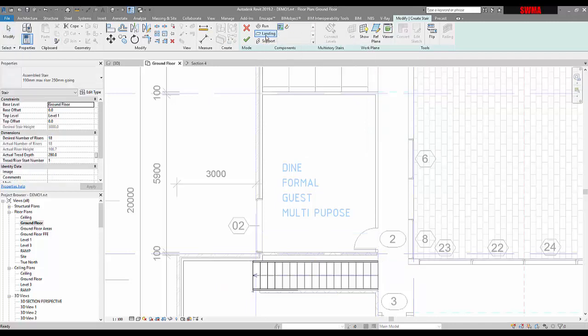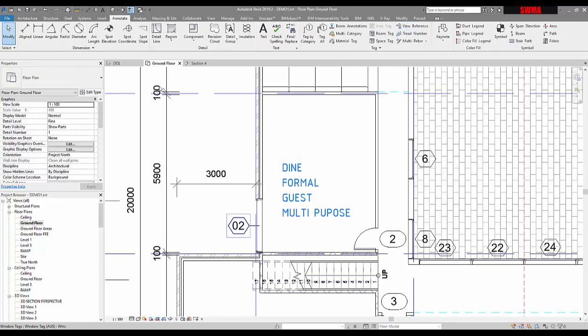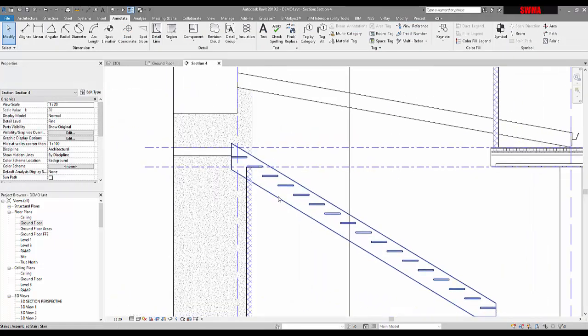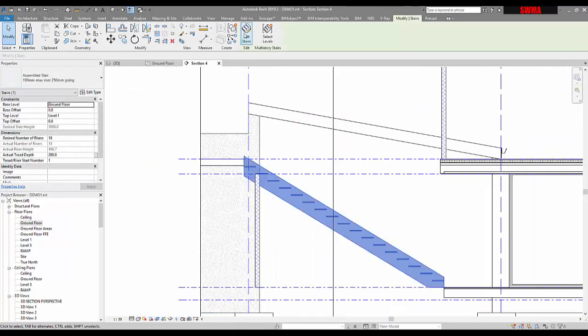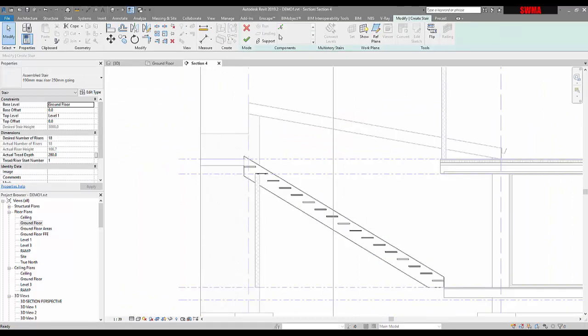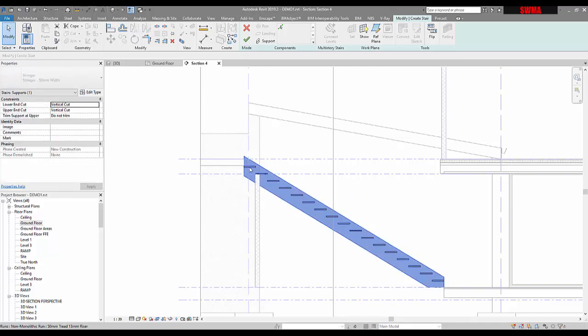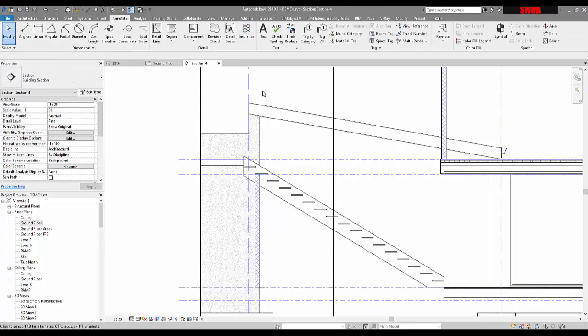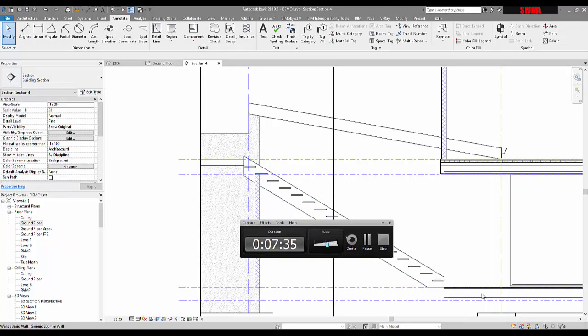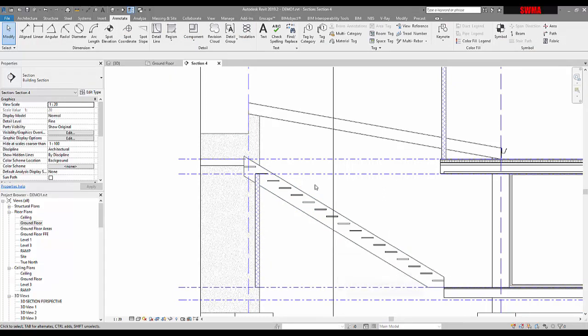We can also add a landing, so you can go and put a landing at the top of the stairs here. You can add supports. That's just doing the run. So let's just see how that goes. It probably didn't like me adding a landing here just because it's not a dog-legged stair. So let me just show you that, just to give you an idea how that's done.